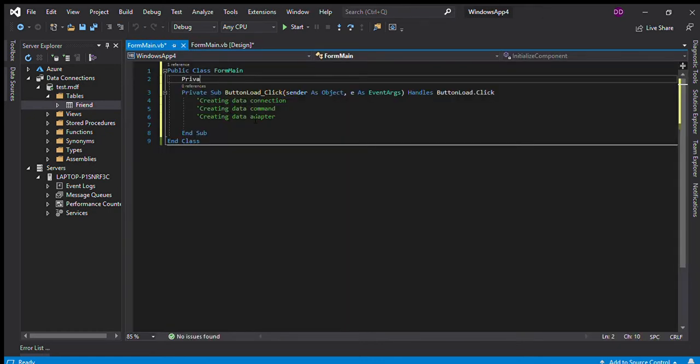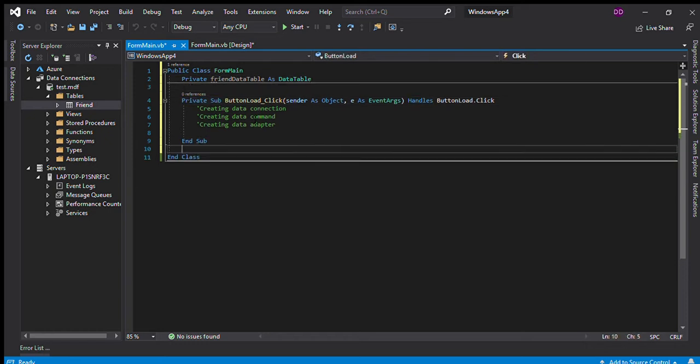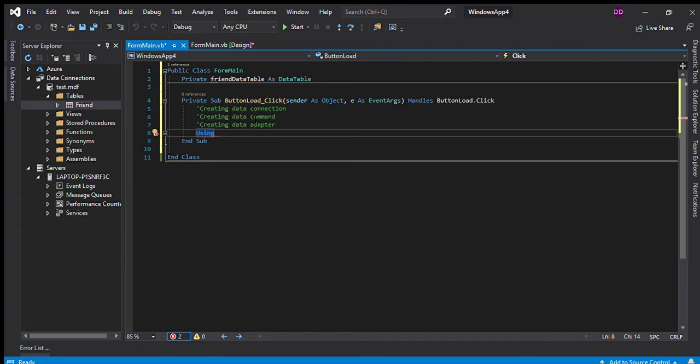So I'm going to go ahead and declare a private variable. And declare its type as a data table. And in my button load event, I'm going to go ahead and start declaring these various objects. So every single one of these, because they implement IDisposable, you'll want to go ahead and declare them using the using statements. So I'm calling as SqlClient.SqlConnection. We're going to create a new instance of that.